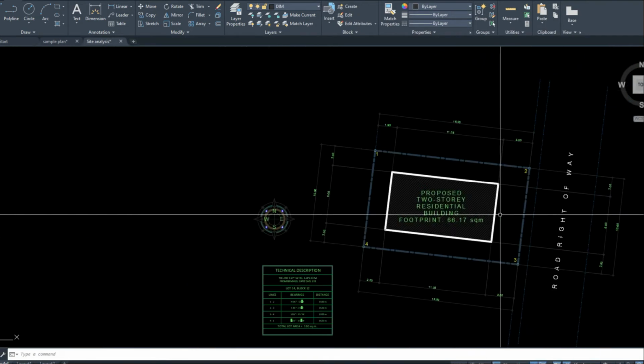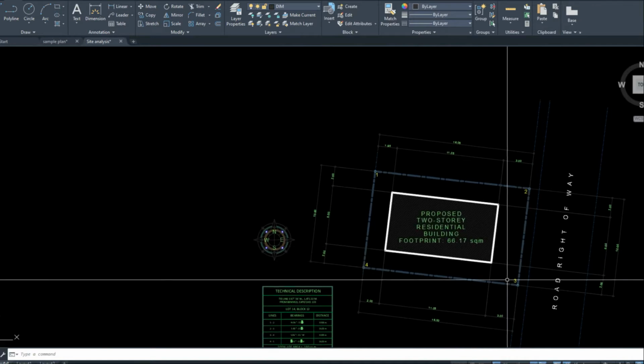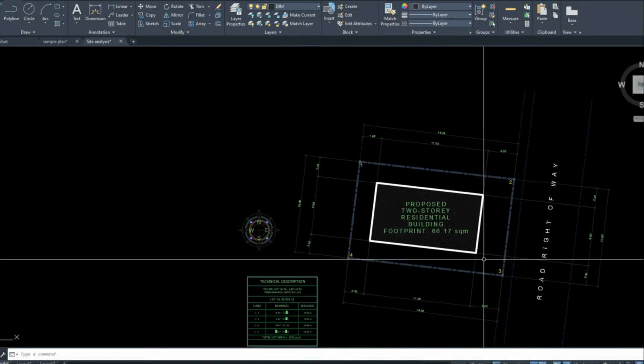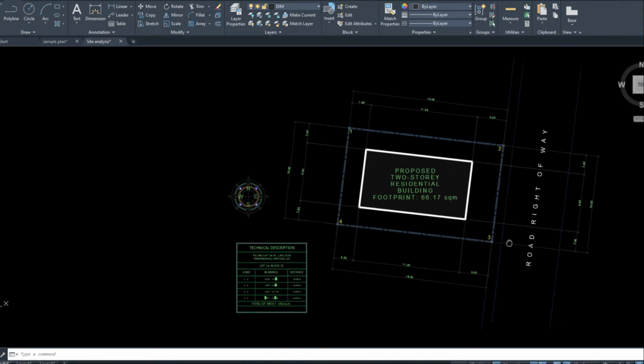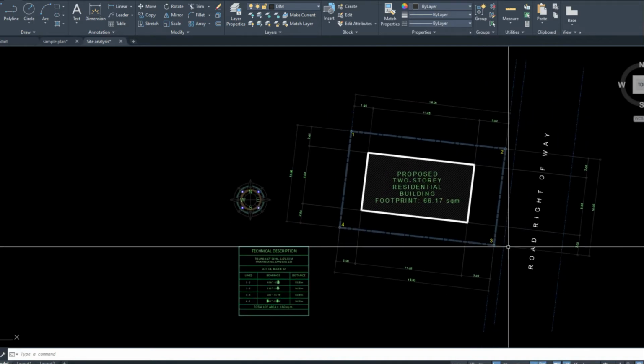But if, for example, our lot is flat, there is no need to put topography information. What we need is just the setback and property lines.